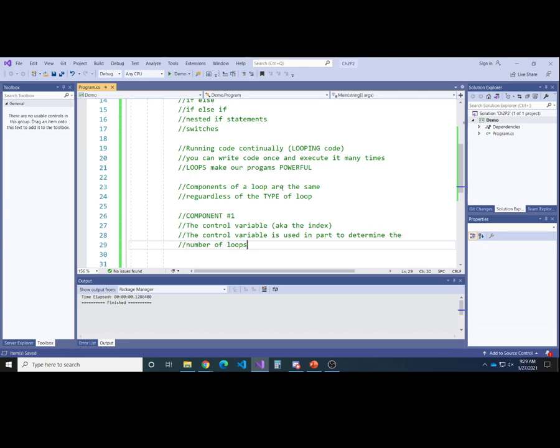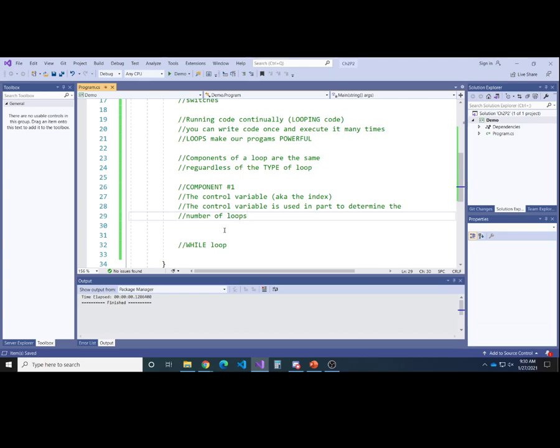So how many times are we going to execute this code? Are we going to execute this code 5 times repetitively? Are you going to loop this code 10 times, 100 times, 1,000 times? The control variable controls that. Very commonly, the control variable is just given the identifier of i. So commonly, control variables are called i, i for index.